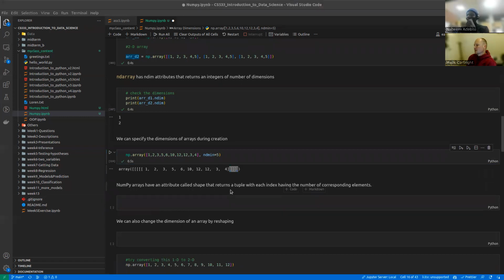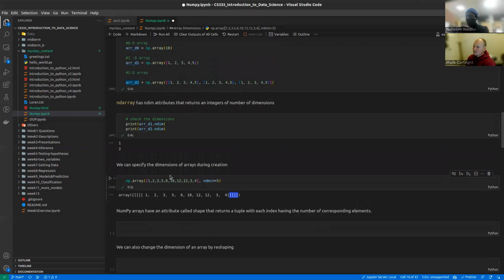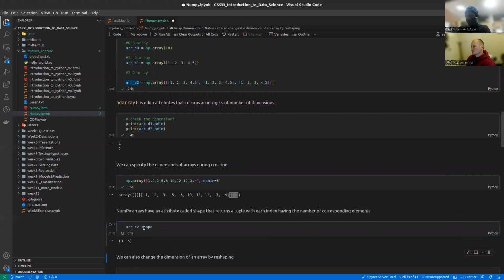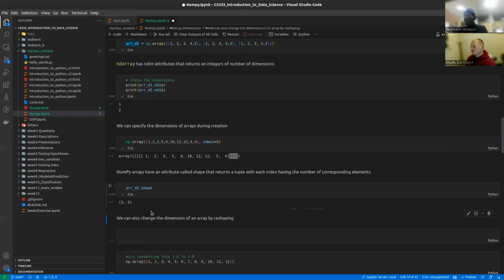Yeah. So we also have an attribute called shape that returns a tuple with each index having the number of corresponding elements. So what I mean is that I can call shape on this array, D2.shape. And it shows that my array is 3 by 5.